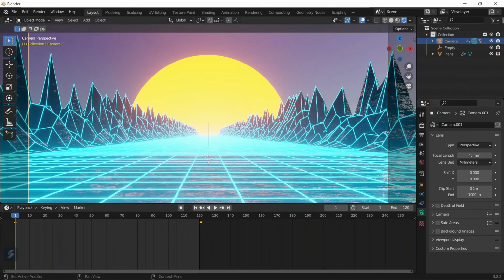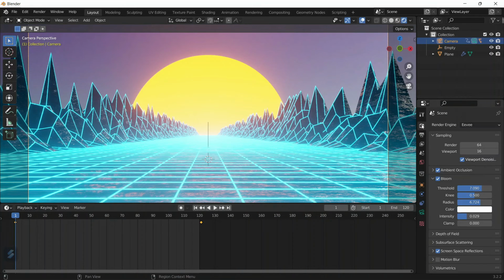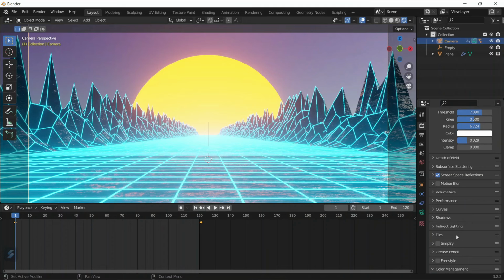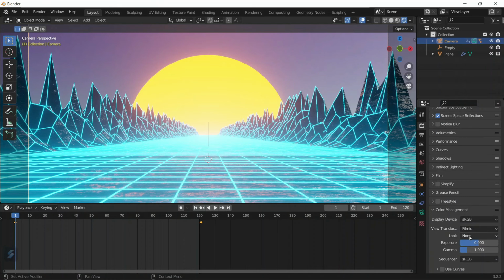And then one last thing, we're going to head into the render properties again, scroll down, and in color management, we're going to make sure that the view look is maybe a little higher of a contrast, like medium contrast. But obviously you don't have to do that if you don't want to. You can always edit that in post-processing.